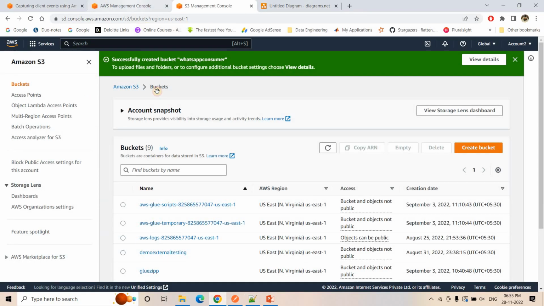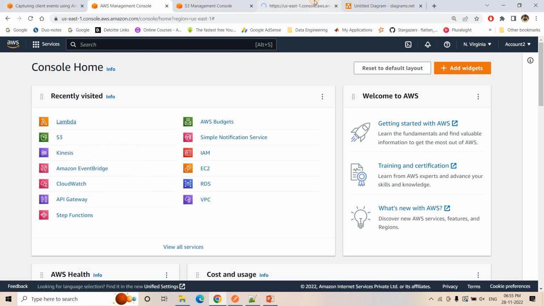Cool. So here our S3 buckets are created. Now I will open Lambda and here I will create a Lambda function.